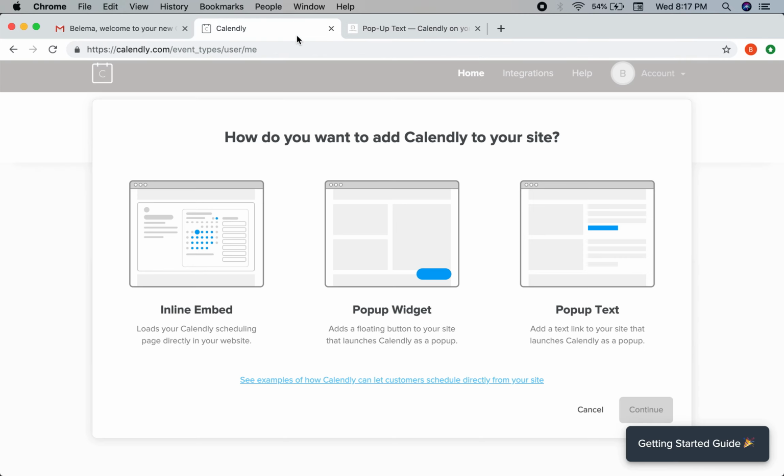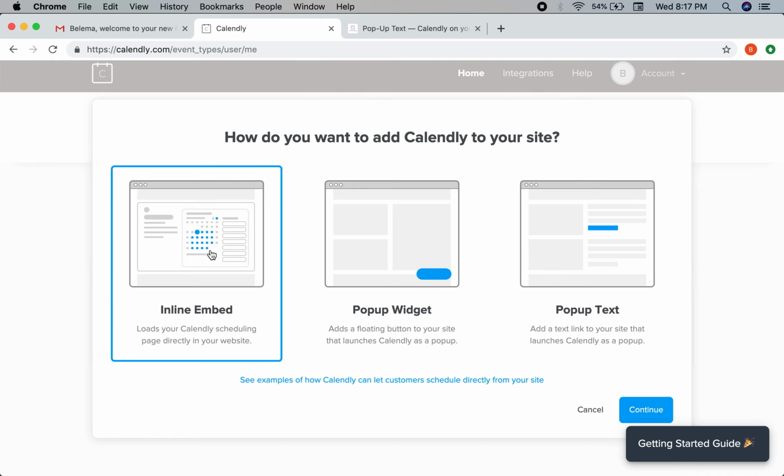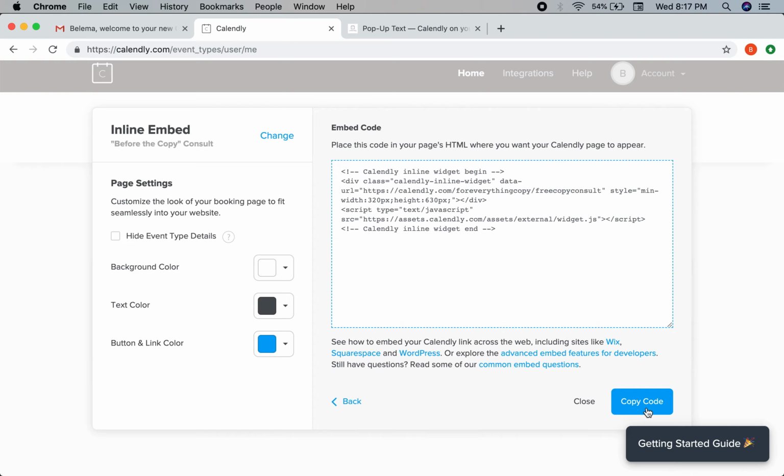So without further ado, I'm going to show you. I'm going to choose the inline embed option. I prefer this option. I don't really trust pop-ups. I don't know why. I feel like they're very intrusive. So here's what we're going to do.